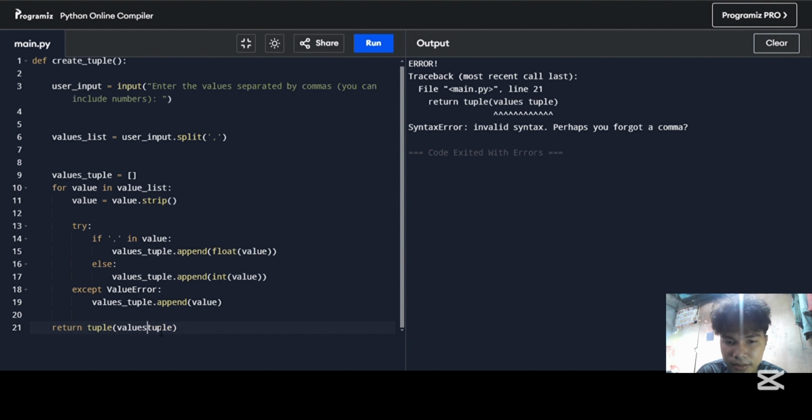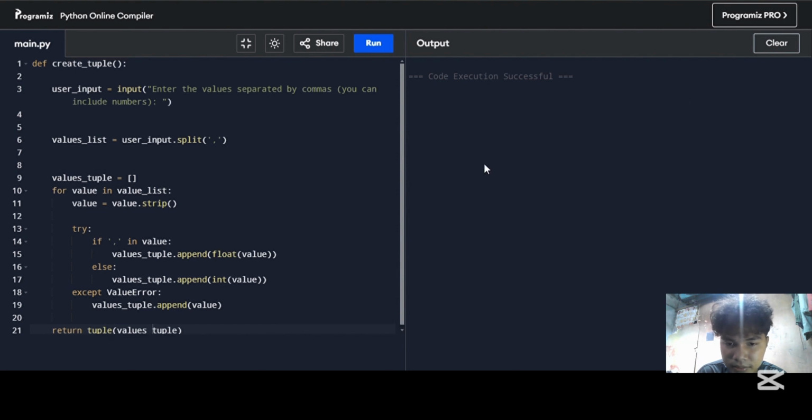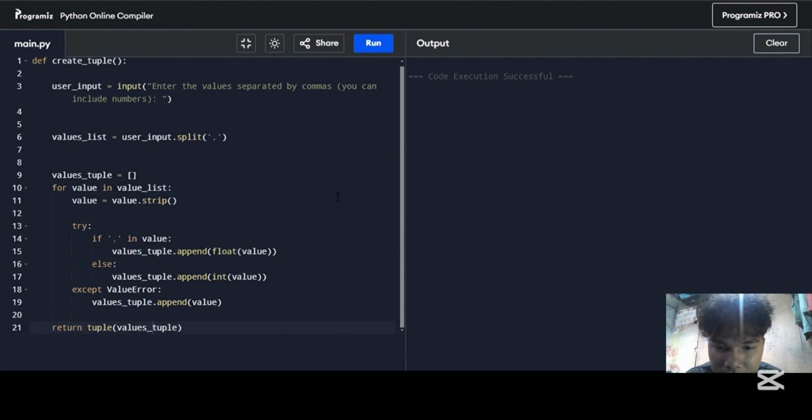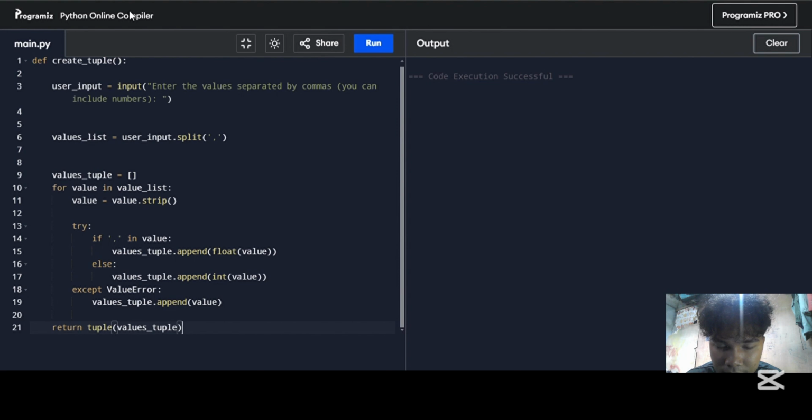Then enter, then type except ValueError colon, then enter. Again, values_tuple.append(value), and enter again. Then type return tuple(value) inside the parenthesis.